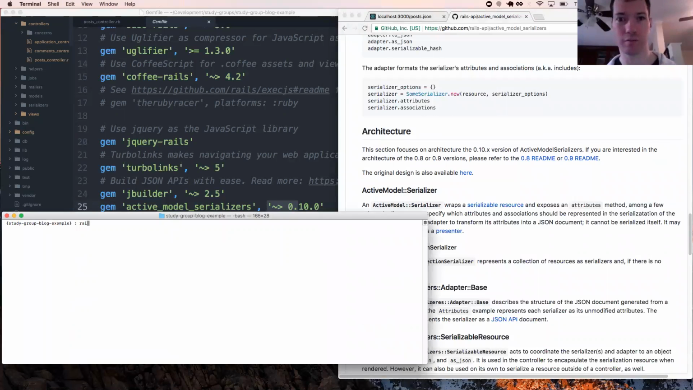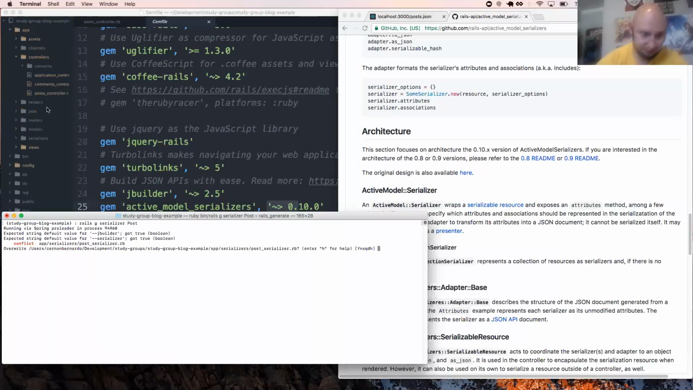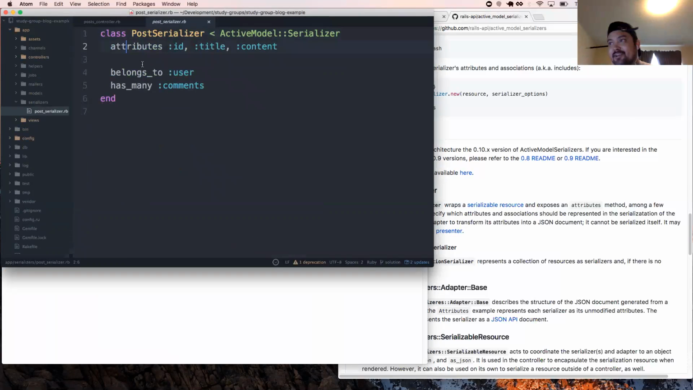I just don't know everything. I think it's rails g serializer, and then the singular name, right? Let's see if we get errors. Oh, PostSerializer. I must have already done it. There we go. Oh yeah, I already did it. Sorry. All right, so we see here we got this PostSerializer.